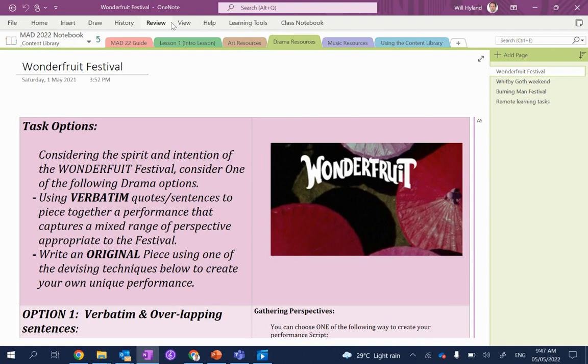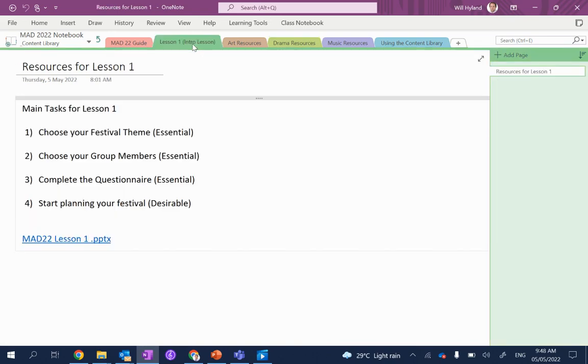So this is going through what you would do in lesson 1 if you were one of the people that is going to start the project. So we did this last year. It seemed to work quite well. Just some of the resources changed slightly. So everything you need is in this tab in OneNote, lesson 1 intro lesson.